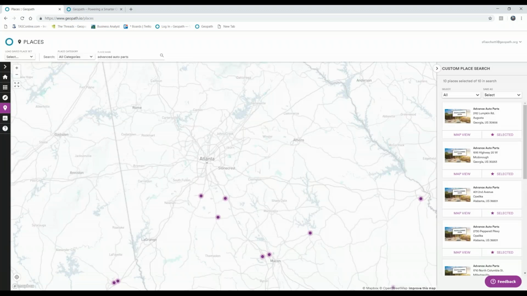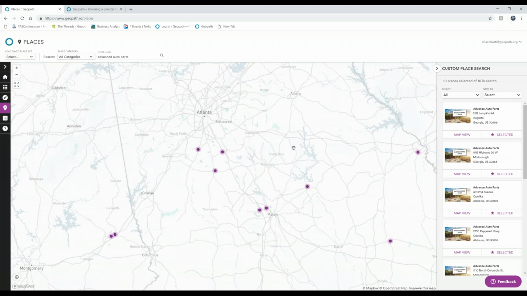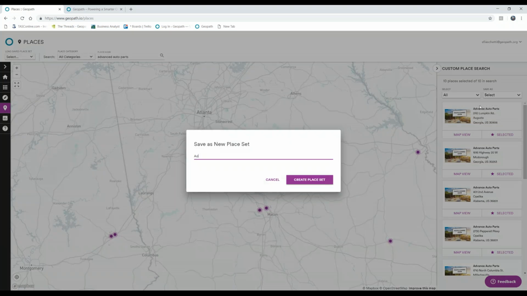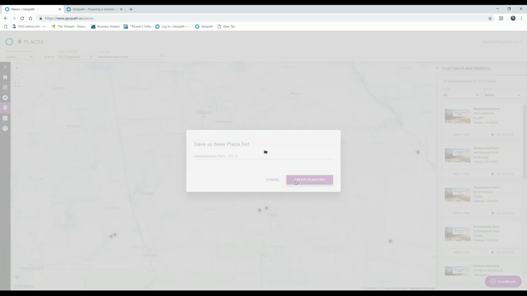So right now, what it does is you zoom into an area and it'll show you 10 locations, and you could save those as a place set. You can see how bad I type. Creating this as a place set.